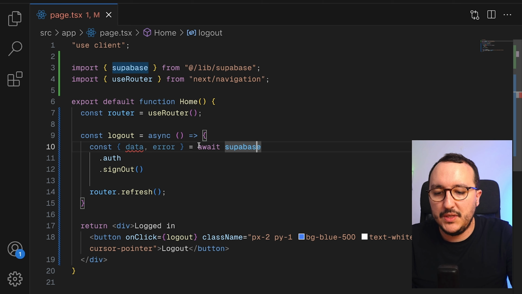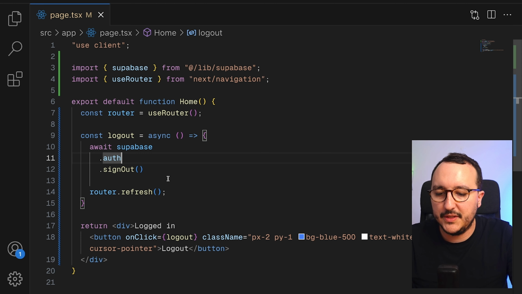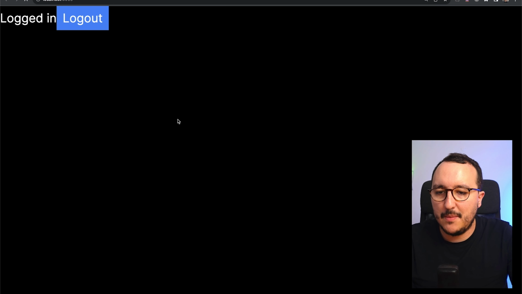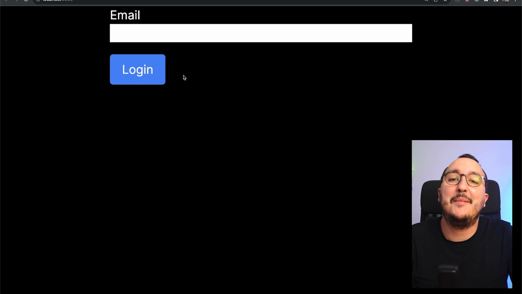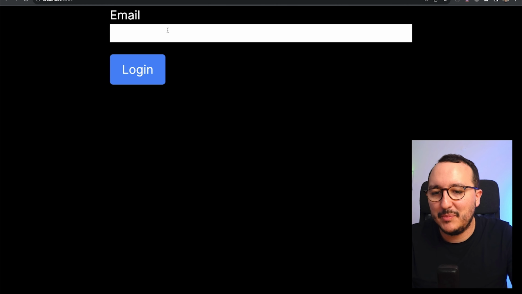And actually we don't need to get this data or error, okay? We just want to call our session to be here. So let's come back here. I'm going to click on logout, and what's going to happen is that here I'm redirected to my login page.